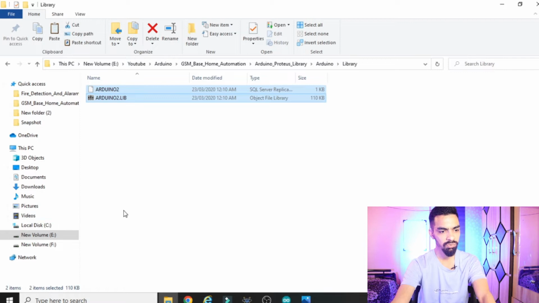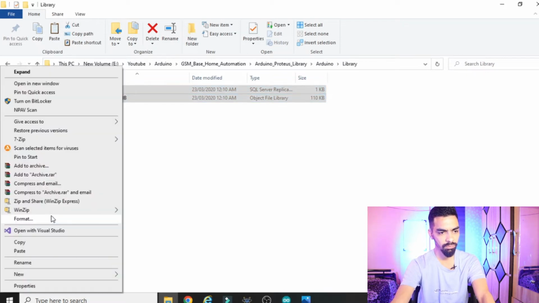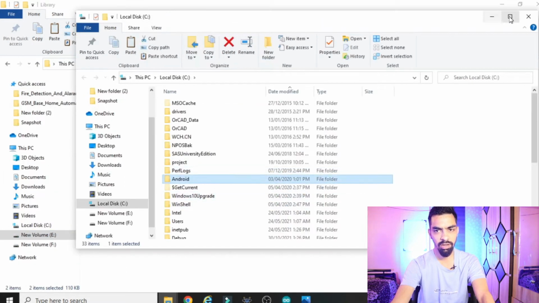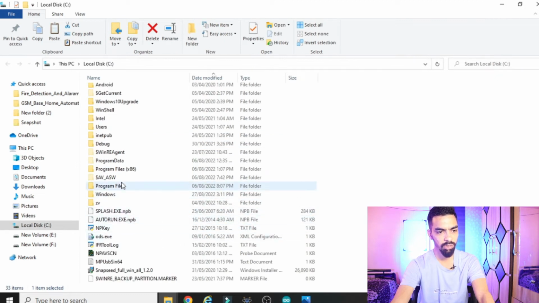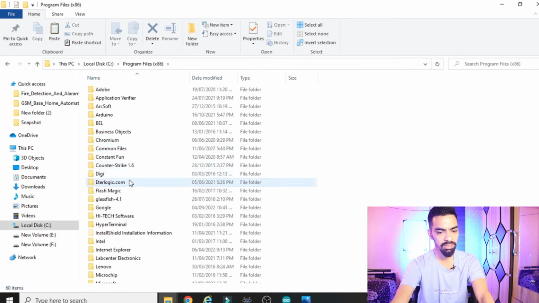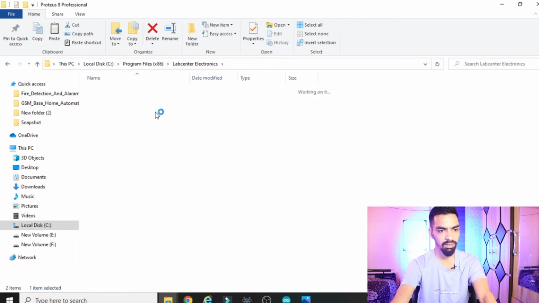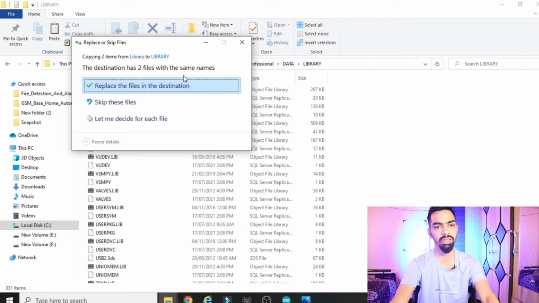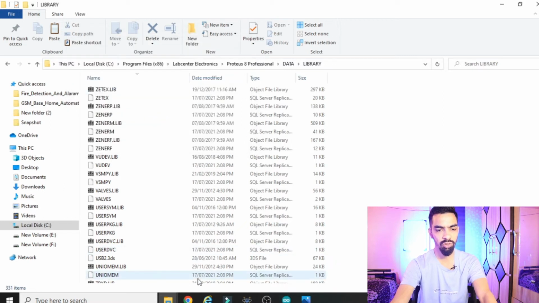Once you copy these files, just go to the C drive, then Program Files (x86), then Labcenter Electronics, then after that Proteus 8, then after that Data, then after that Library, and here whatever files you have copied, just paste them. Once you paste the files here, the Arduino library gets installed on your laptop.